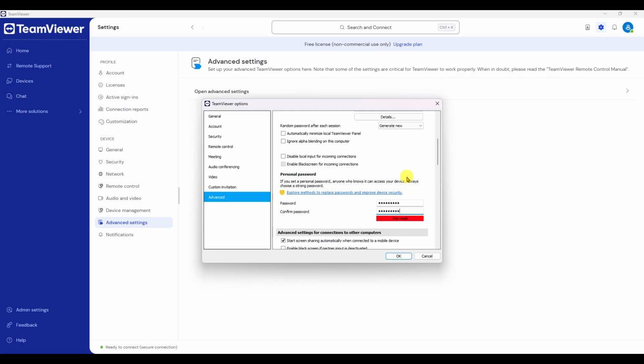Click OK to save your changes. If the button is grayed out, it usually means the entries don't match or a required field is missing, so correct that and try again. On some systems, you might be prompted by your operating system to authorize the change, approve it to proceed.